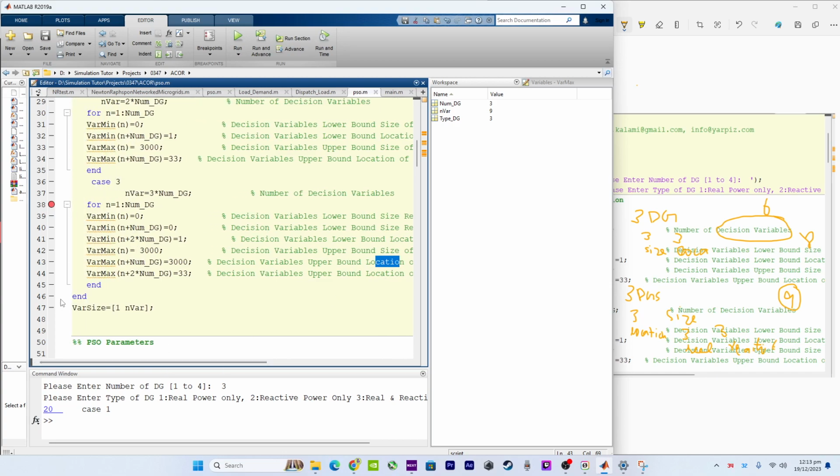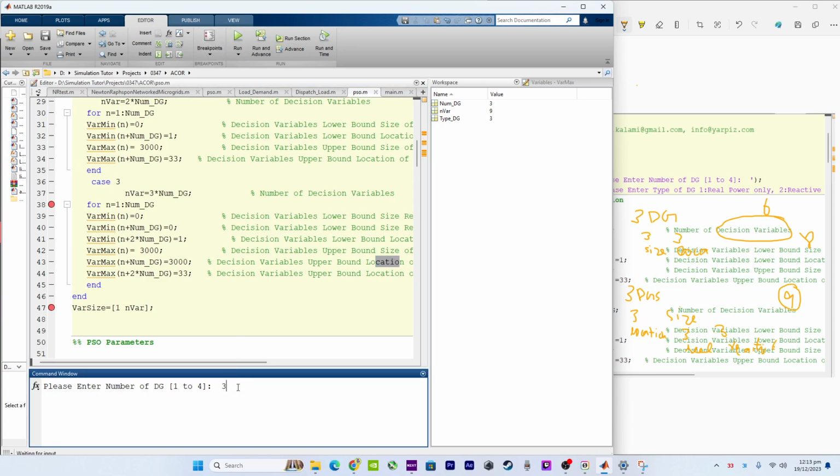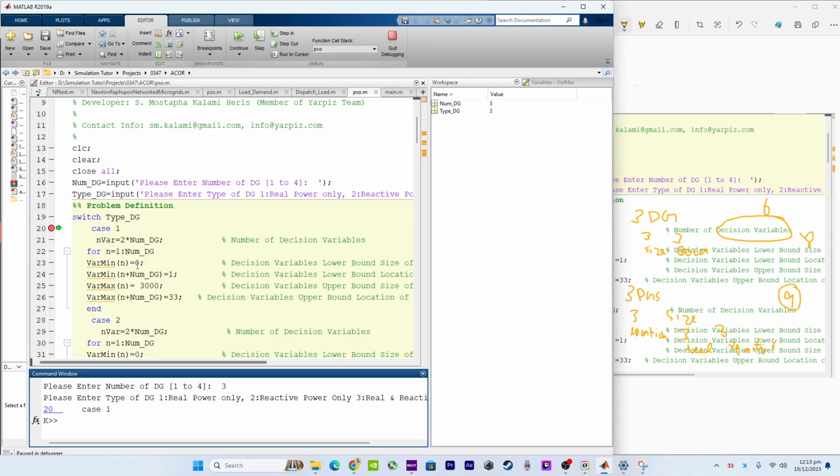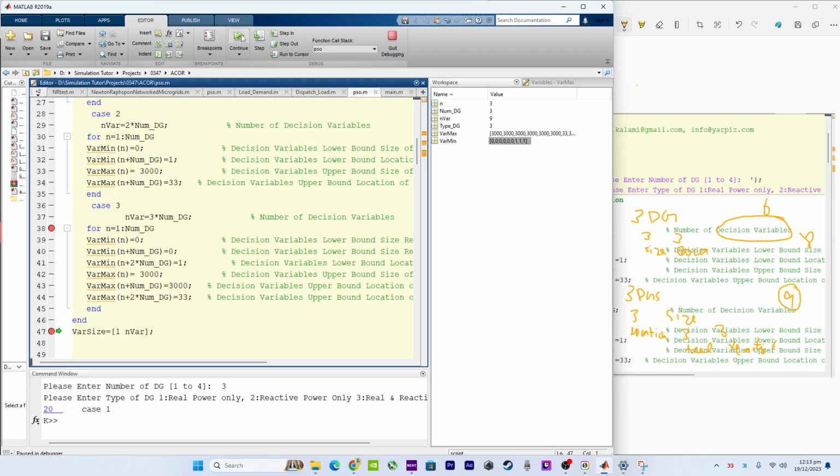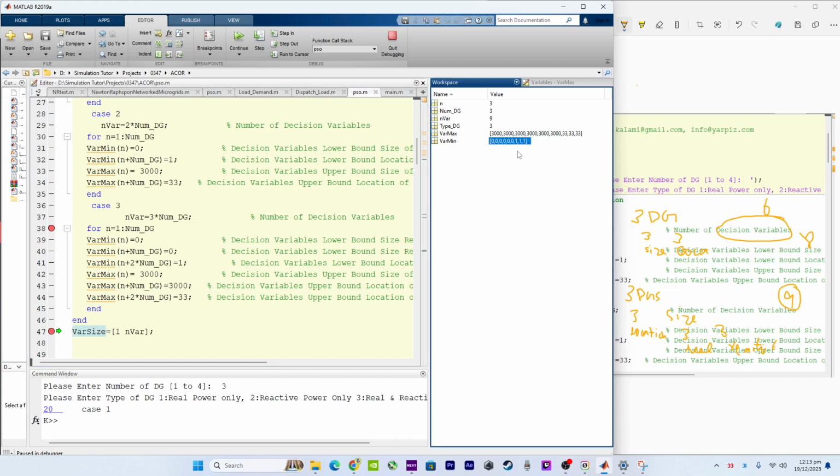So right over there, let me go out of this loop. 3 and 3, continue. So here you can see that we have 9 decision variables. So that's how you can pick up the decision variables. So we have 6 sizes and 3 locations. Right over there in our upper bound, we have 6 sizes and we have 3 locations.